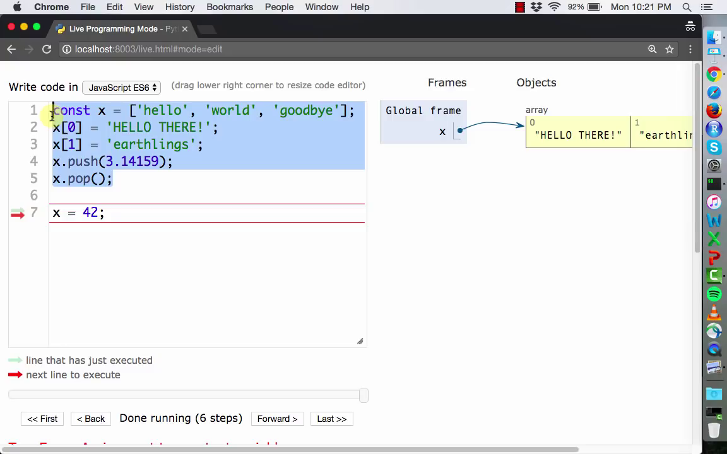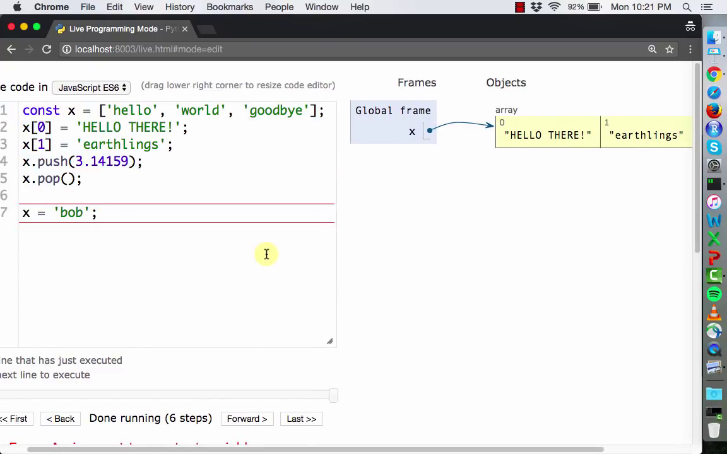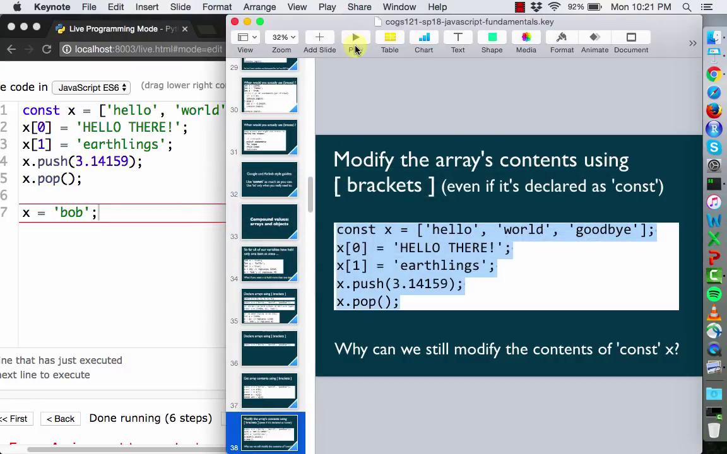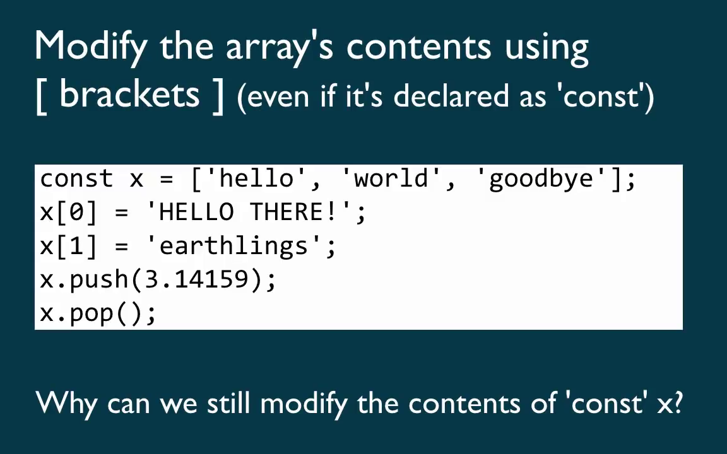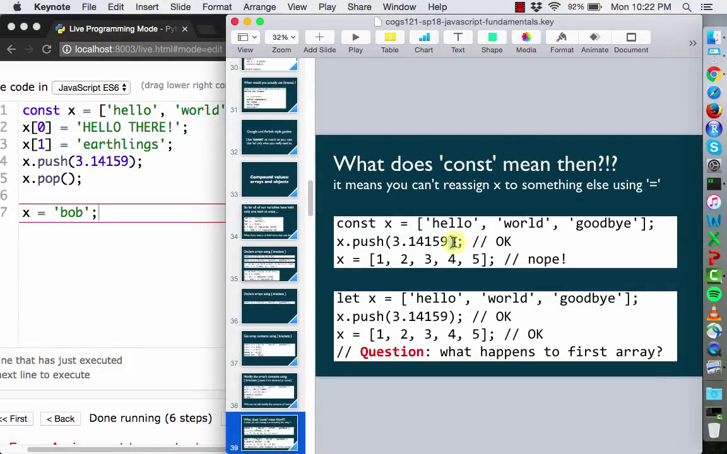So you can do everything you want to the thing that x refers to, but as soon as you say x equals something else, x equals 42 or x equals Bob, then JavaScript will give you an error. So that's what const protects you from. It protects you from equals assignment. It doesn't actually protect what's inside of the objects that you're referring to. Okay, so that solves the mystery of why you can modify things even when it's declared as const. So const is nice, but it doesn't cure all of your bugs, right? Okay, so again, this is what I said. Const means you cannot reassign, right? You cannot reassign x to something else, right? So I'm going to use another example here.